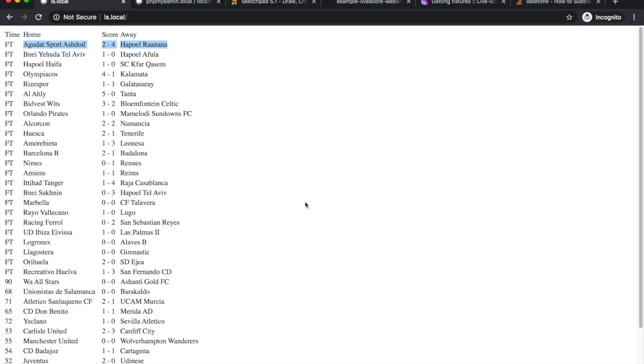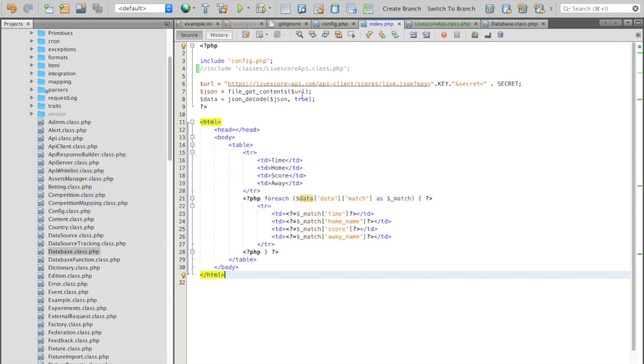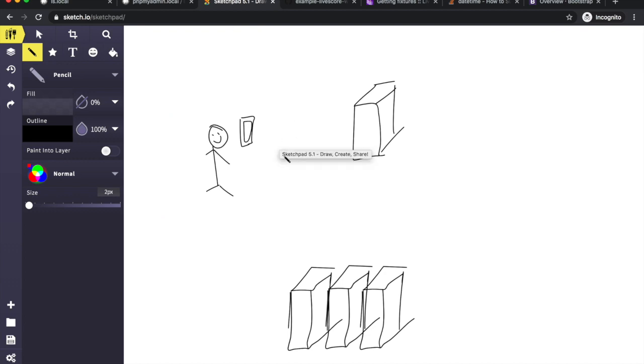But before that we need to make something, and what it is, we need to cache the responses that we get from LiveScore API into our database. Why do we need to do that? Well, we're actually getting three things out of it. And let's take a look at this small diagram here.